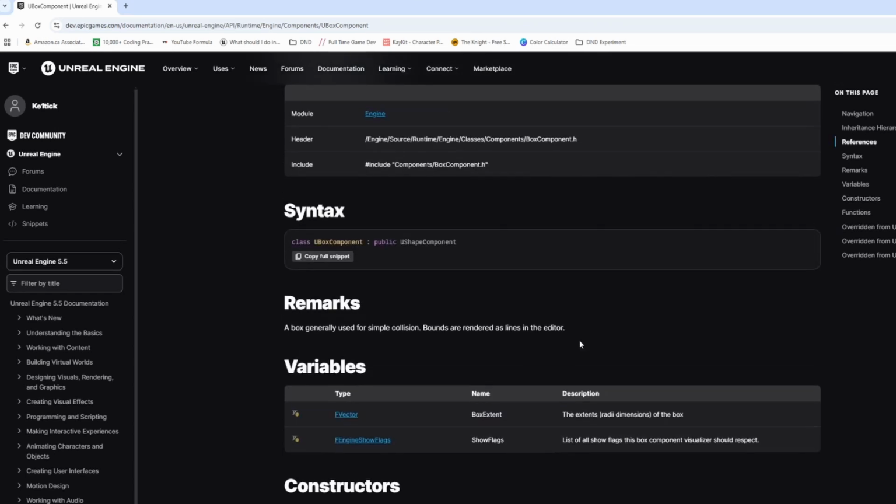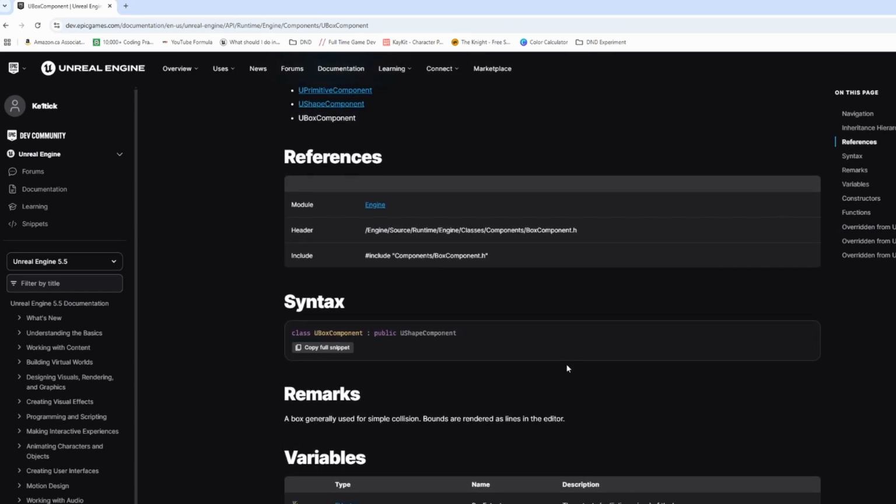So this is a hell of a resource for you to be able to access that's going to help you when you're trying to figure out, well, what can this do? Does this fit my use case? So let's go back to code.